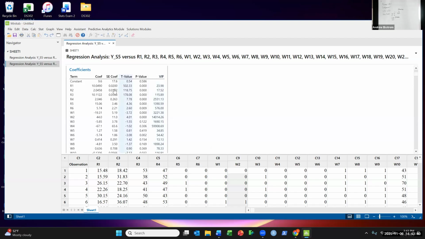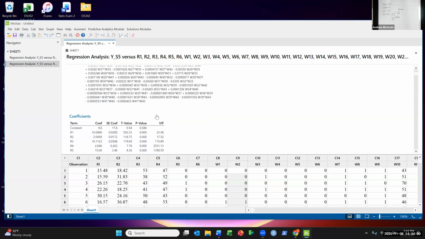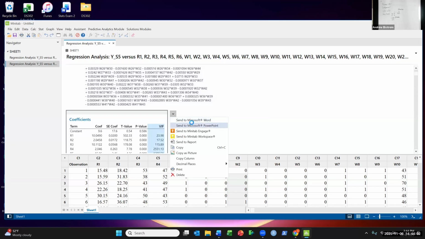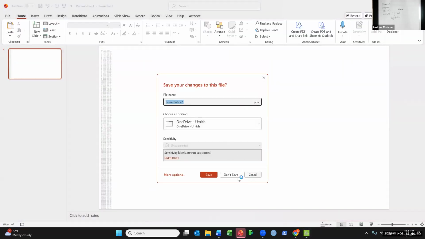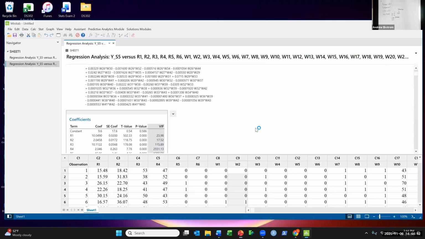But coming back and looking again, what are the variables that the software has decided are statistically significant? What are the VIF values for all of these? So again, these are all really, really high. But this time it's telling me didn't want to do that. Open in Word, not PowerPoint. Go away. Don't save. Open in Word.